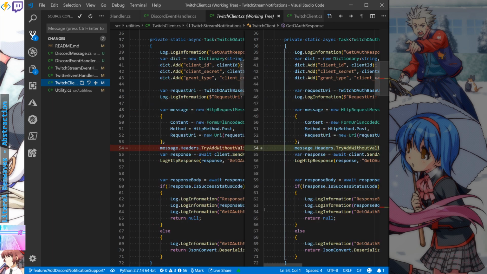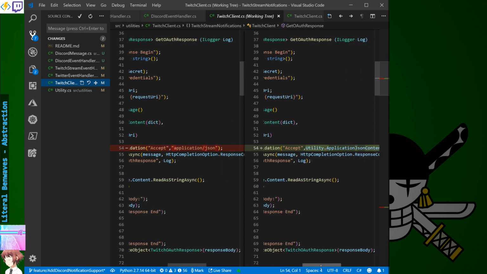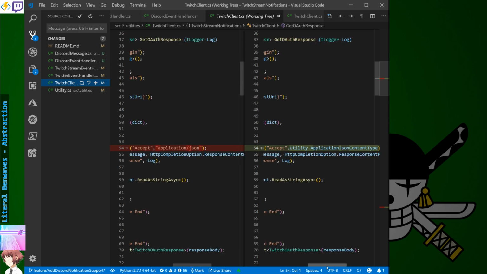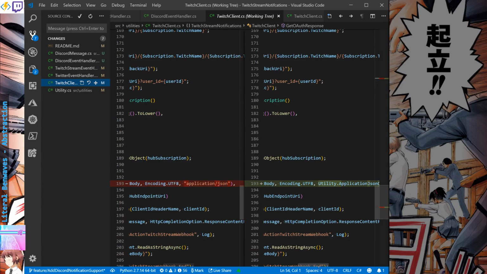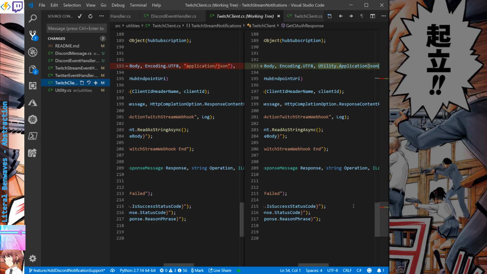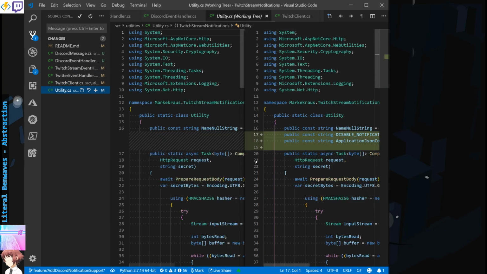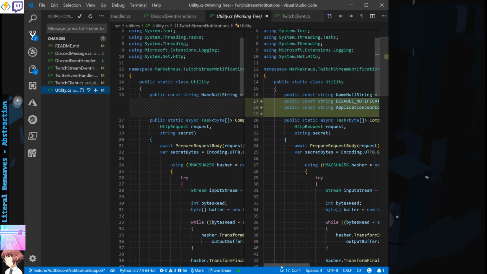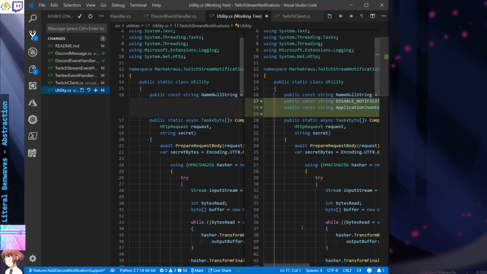In the utility, I'm sorry, the Twitch client, we updated it to use the new constant we created for the application JSON, and we did that as well there. So that's the new pieces in there. And then in utility, we have a couple of new constants that we just discussed. So the disable notifications and those, since they're being used all over the place, using a constant is a good idea instead of having the string defined a million places.